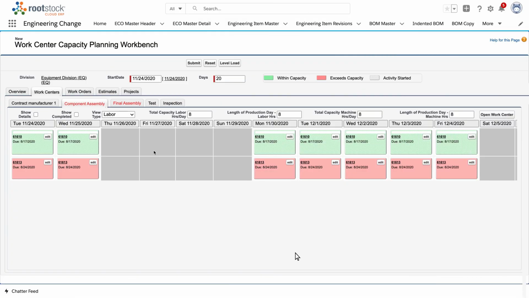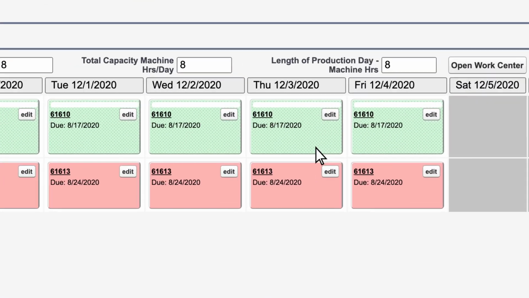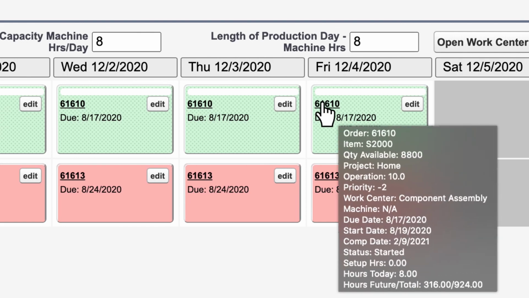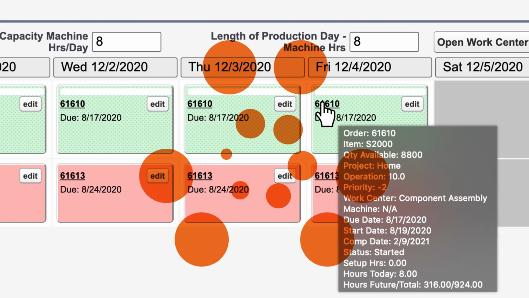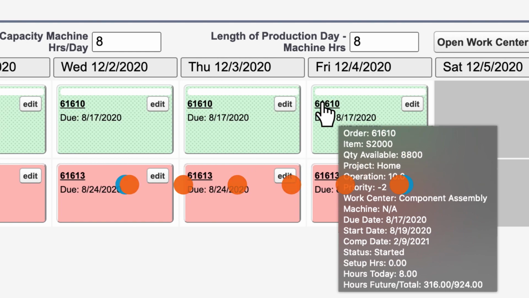Let's review the Work Center. Capacity planning provides simulation and capacity management down to the resource and down to the day. So the factory floor is now humming along. Let's check inventory.